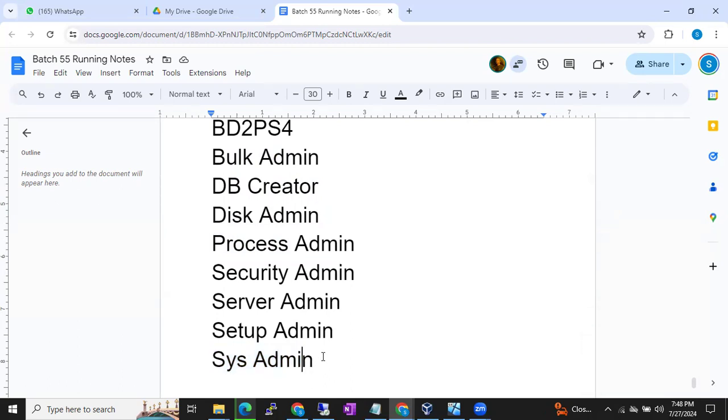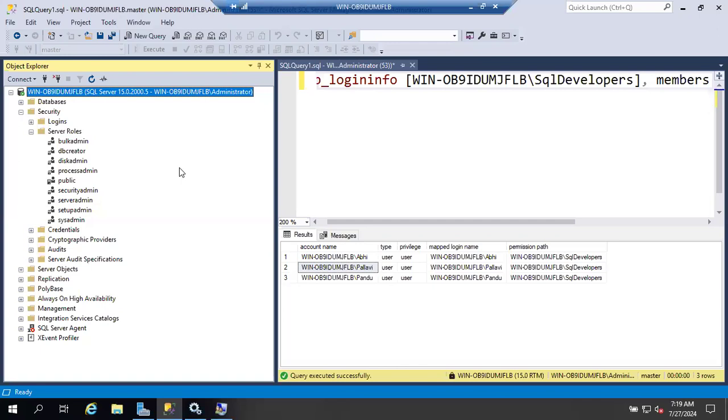But don't worry. Sometimes in interviews they might ask what DB creator will do, or what process admin will do. So for that purpose, we are discussing. But in the organization, 99% we don't use any of these roles except sysadmin.